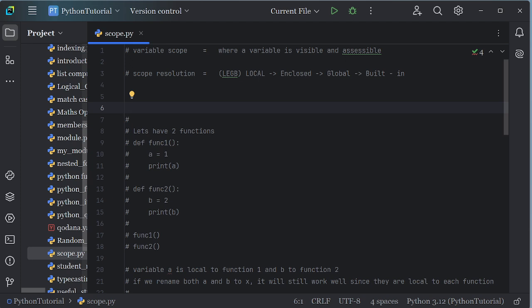Variable scope is about where a variable is visible and accessible. The scope of a variable is where the variable is visible and accessible. We'll also be talking about scope resolution, and this acronym LEGB, which means local, enclosed, global, built-in.